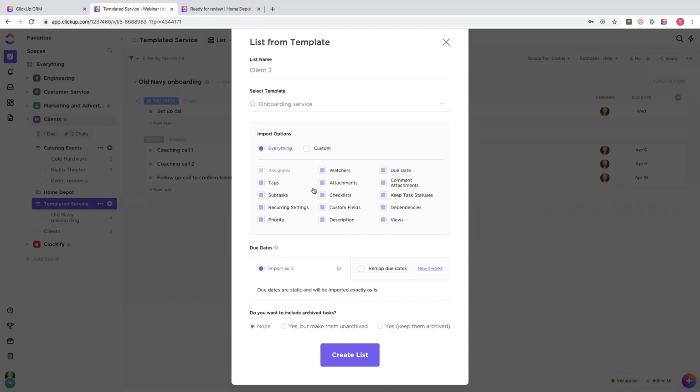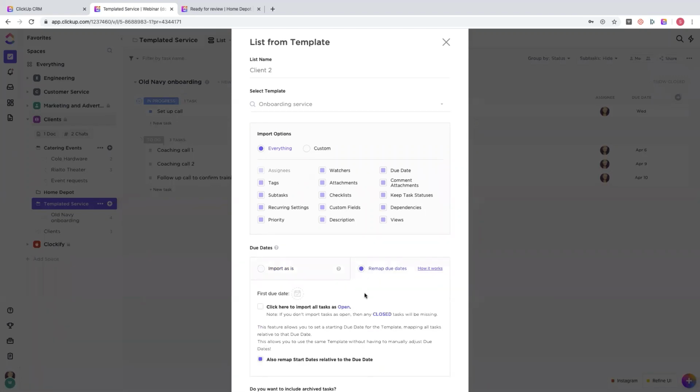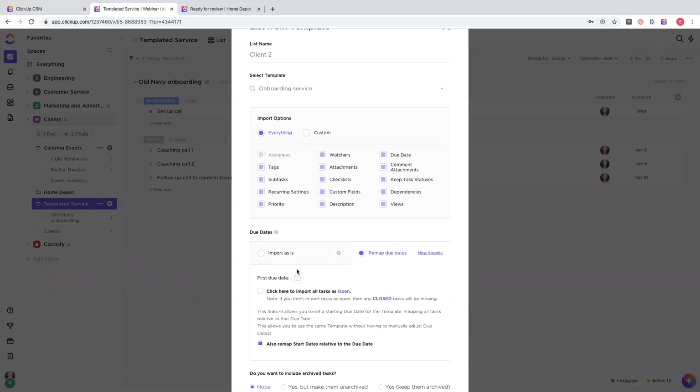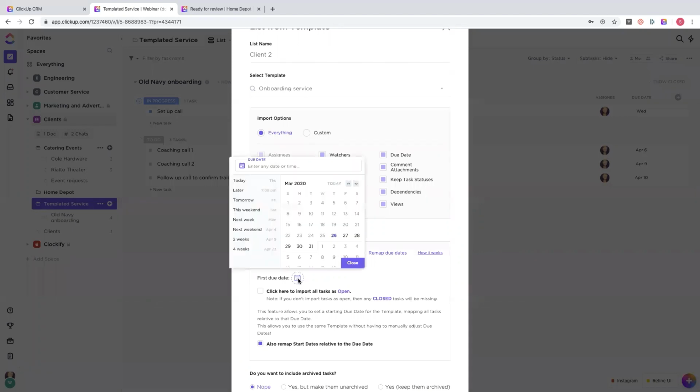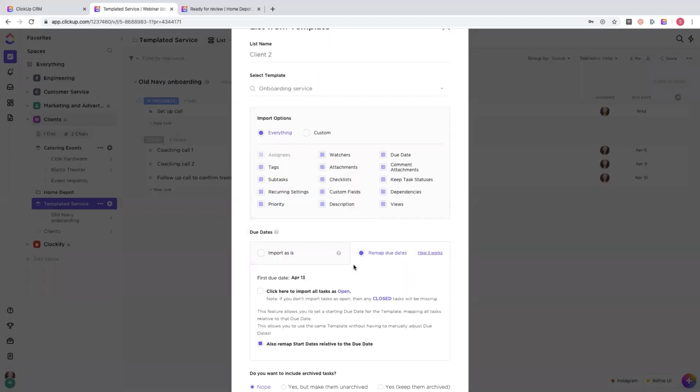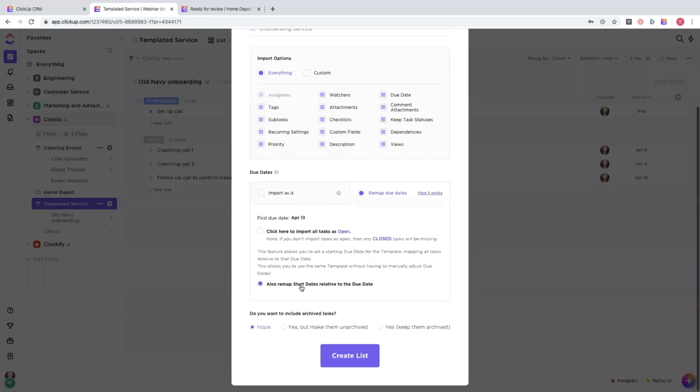So I can actually use our remap due dates feature for templates. And this will allow me to set a first due date for the new list that I'm creating from this template. So I'm going to set the first due date for the first task in that new list. And from there, ClickUp will remap all of the subsequent task due dates off of that first due date that I've created. You can also choose to remap start dates relative to the due date if you choose.